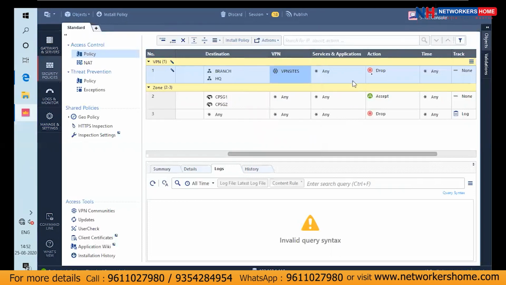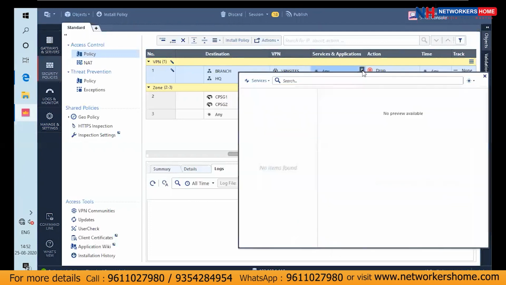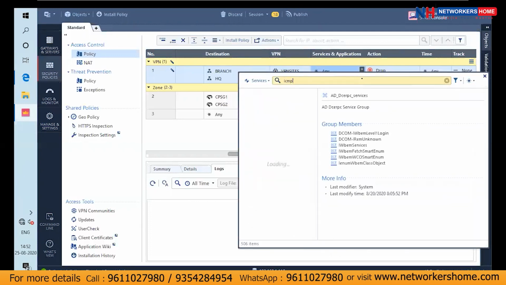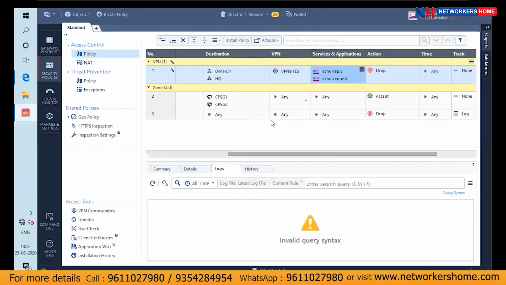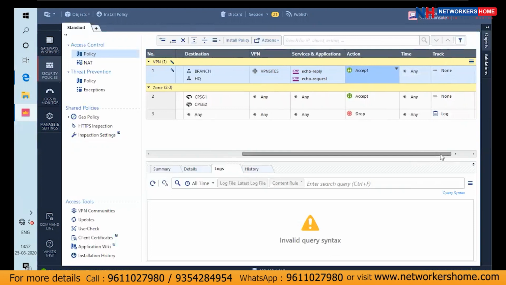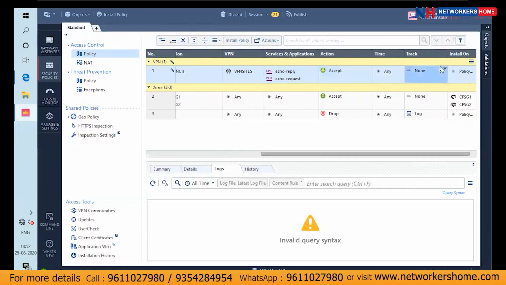Okay, so for the services, I will add ICMP, basically the ICMP echo reply and echo request, both of them. The action I will keep as accept, right? Okay, accept, and you can keep the track. I will keep the logs just to see what happens, so I will click on logs and install it on both the firewalls.